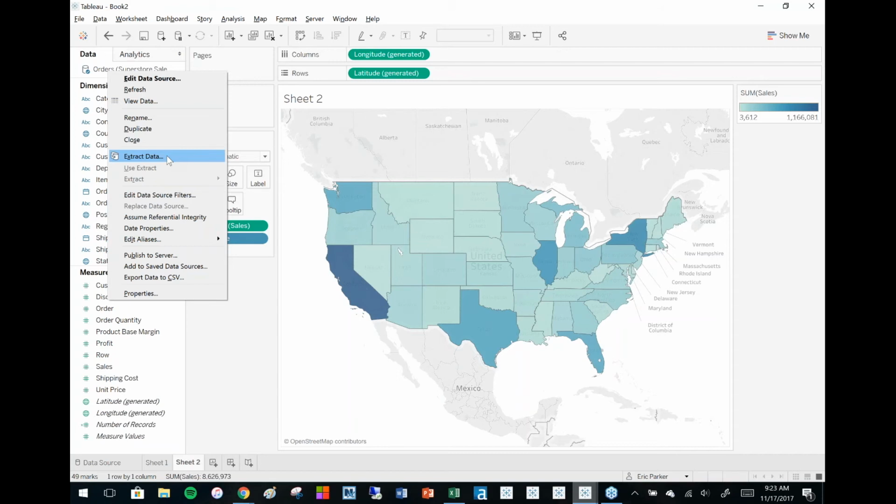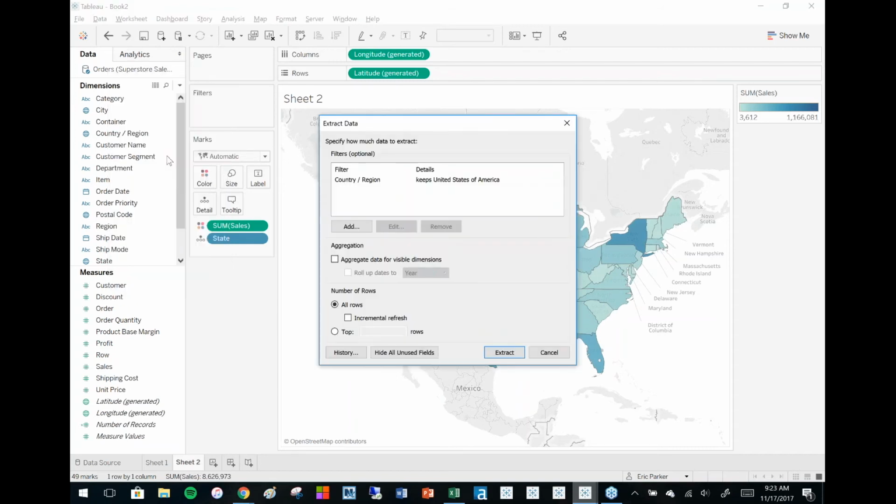Select Extract Data. Notice I've got a data source filter, so that shows up there. That's just fine. And you just select Extract here. Notice this button, Hide All Unused Fields. We're going to come back to that one in just a minute. Just know that that's there.